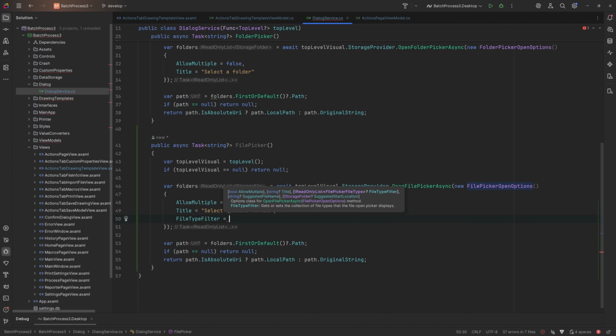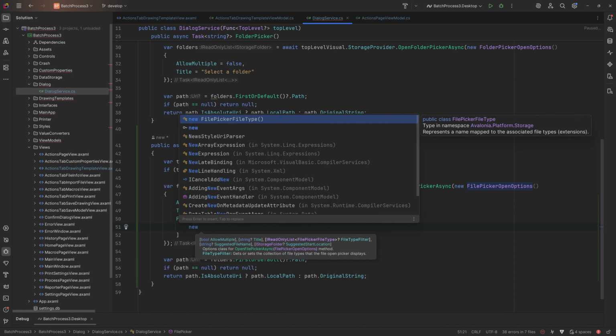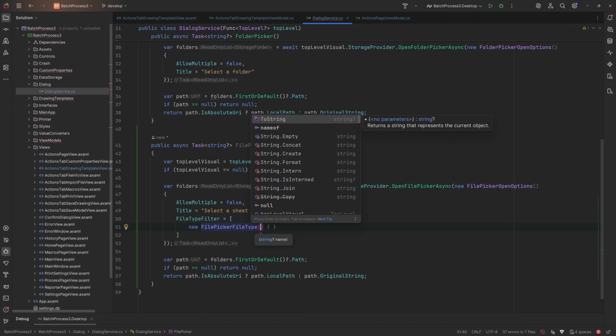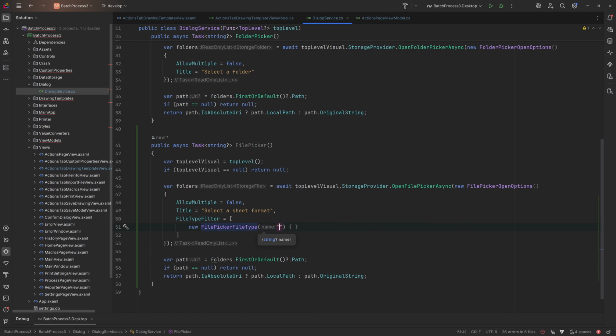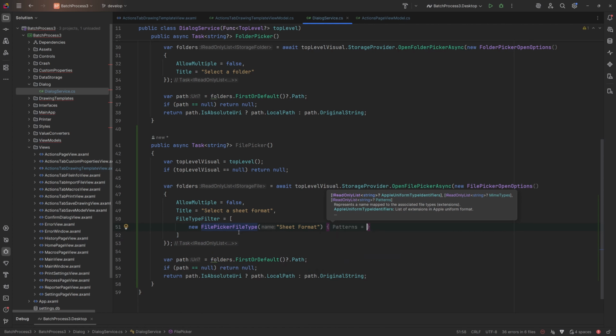So file type filter, let's see what this is. It is a list of file picker file types. So we will open this up. We'll do another new file picker file type. And then we'll open that up so we can set properties. Now it looks like it needs a name, is it, at the start then? So this will be sheet format. And then in here, what do we have? Probably patterns is all we need.